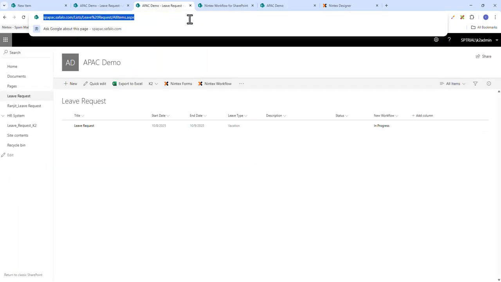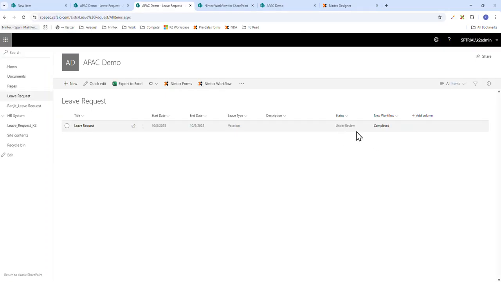And if I give it a refresh there, you will see that this item creation would have triggered the workflow and the status over here will change to under review.